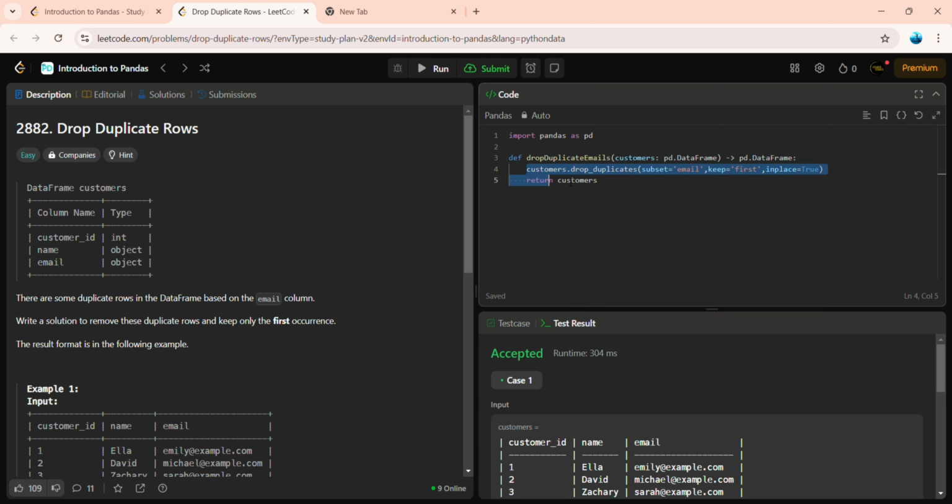Okay, that works fine. So let me quickly explain it. drop_duplicates is basically a Pandas method that removes duplicate rows from a data frame. And here subset equal to email specifies the column in which we have to check for the duplicates. And keep takes the value that will tell Pandas which duplicate we should be keeping, like first, last. And inplace equal to True specifies that we are directly making changes in the customers data frame.